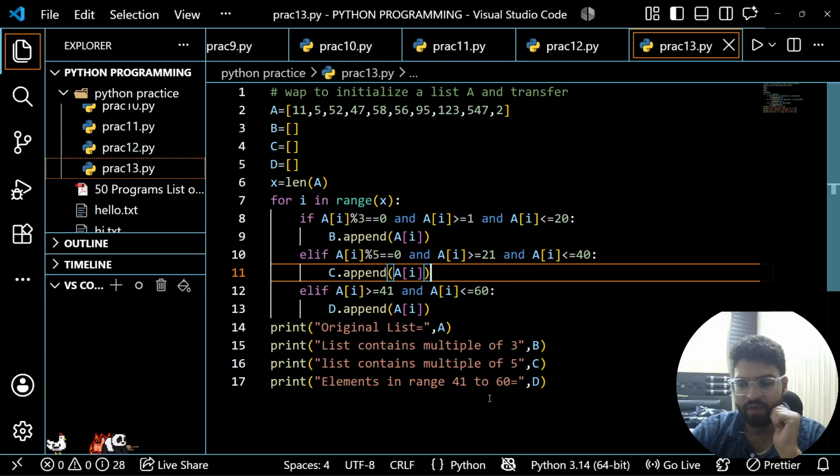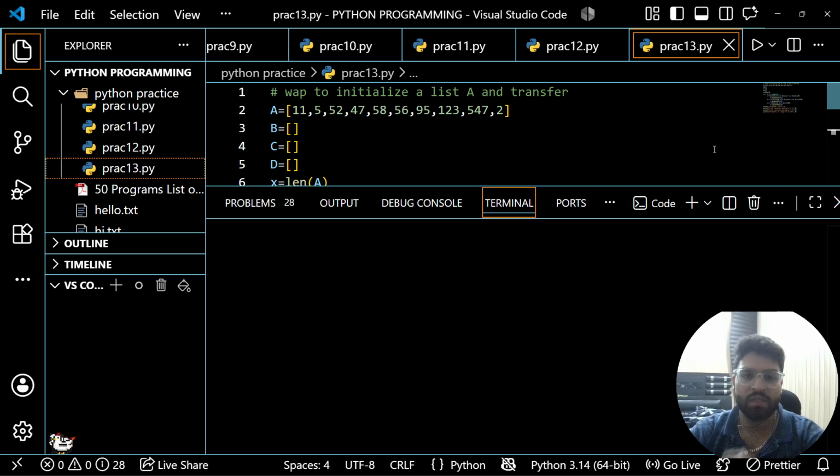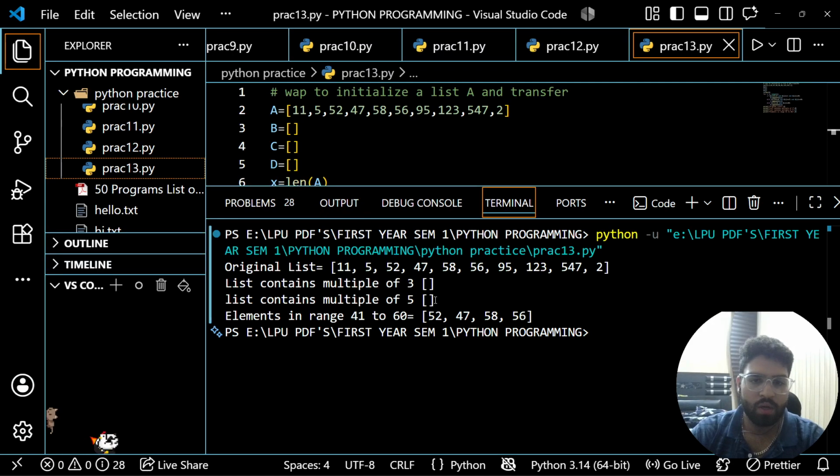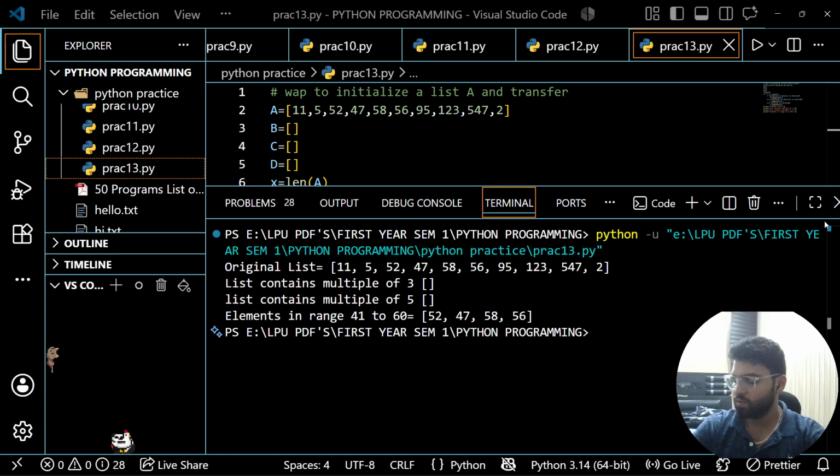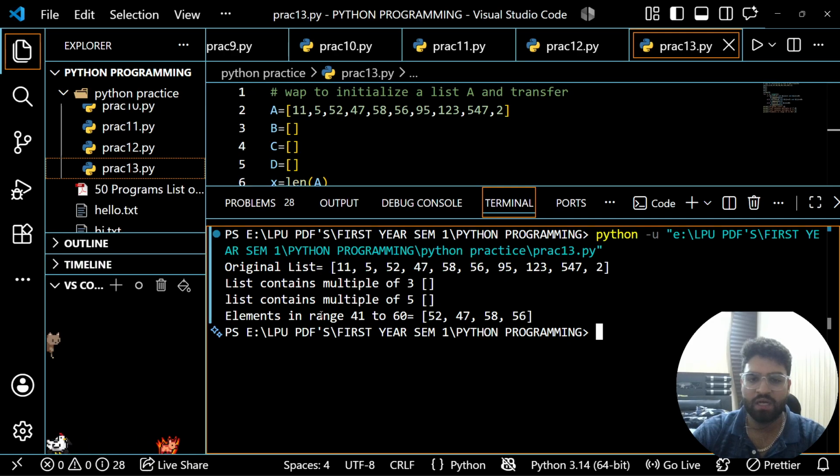List contains multiple of 3 in range 1 to 20, that is B. And then C we have, and then we have D here. Now let's run this code and see what happens. Okay, so they both are empty lists. So nothing is kept, no one is the multiple of 3 and 5 in this. So that's why the elements in the range 41 to 60 are 52, 47, 58, and 56.